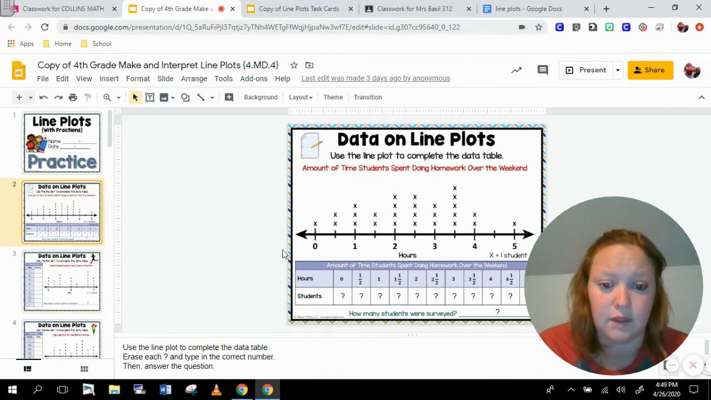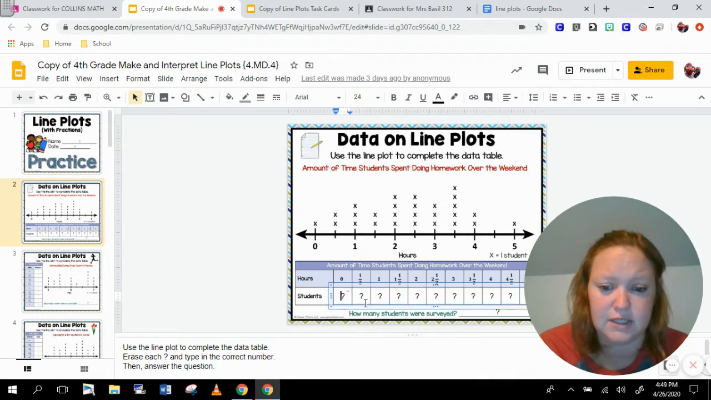I feel like I missed something. I feel like there's something I was going to tell you. So the amount of time students spent doing homework over the weekend. The number of students that did 0 hours, there's 1x, and it says that 1x equals 1 student.